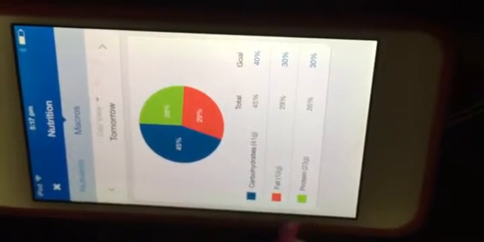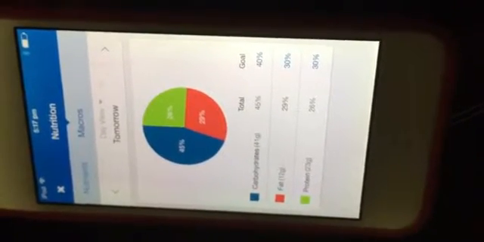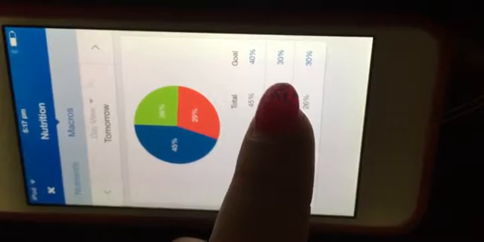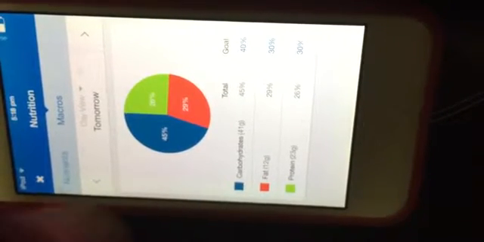I've only put in breakfast so far. I've still got lunch, dinner and a couple of snacks to add into my day, and my goal is 40% carb, 30% fat, and 30% protein. It's actually sitting pretty close with that breakfast. It was a really well balanced breakfast, but it lets me know throughout the day how I'm going, and if I see that I've got too much carb or too much protein, I can see what I need to keep eating throughout the day to help balance those nutrients out.